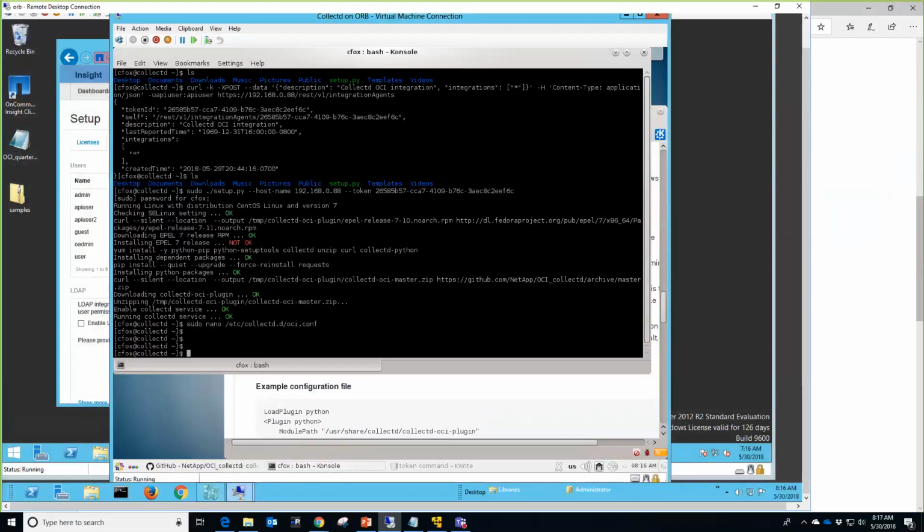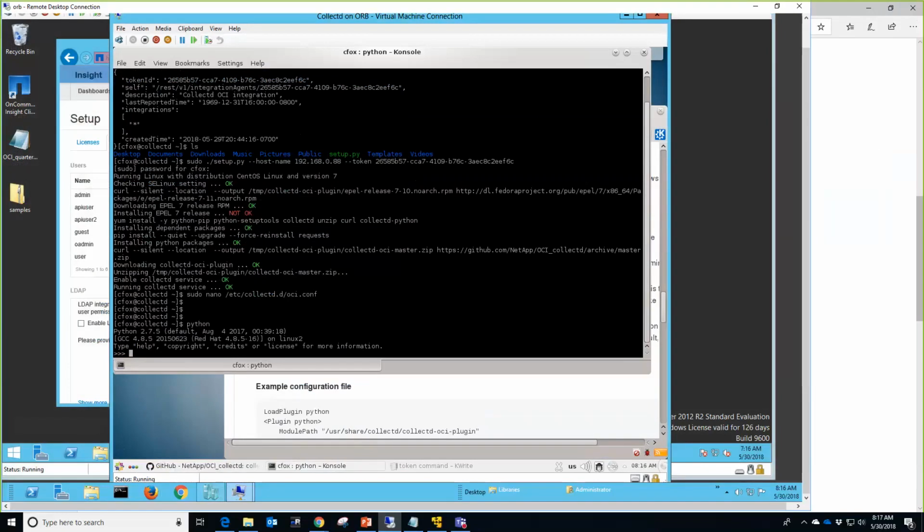How do we check if Python's installed? Pretty simple, easy way to do it. You just invoke the Python interpreter. If it's installed, we can see here Python 2.7.5. That's a default installation on CentOS. That's an easy way to determine if it's there.